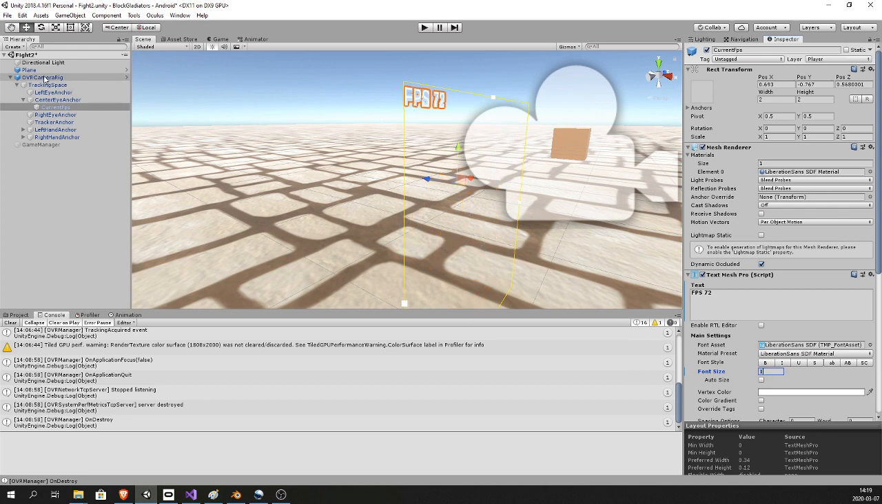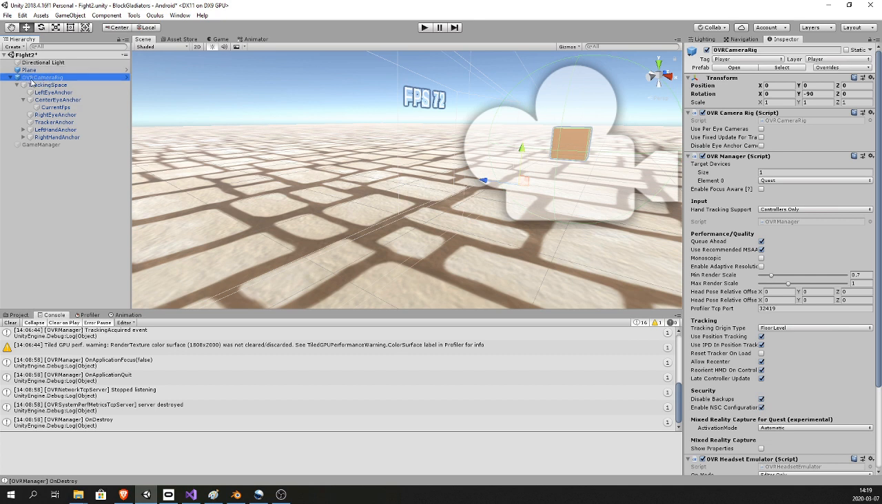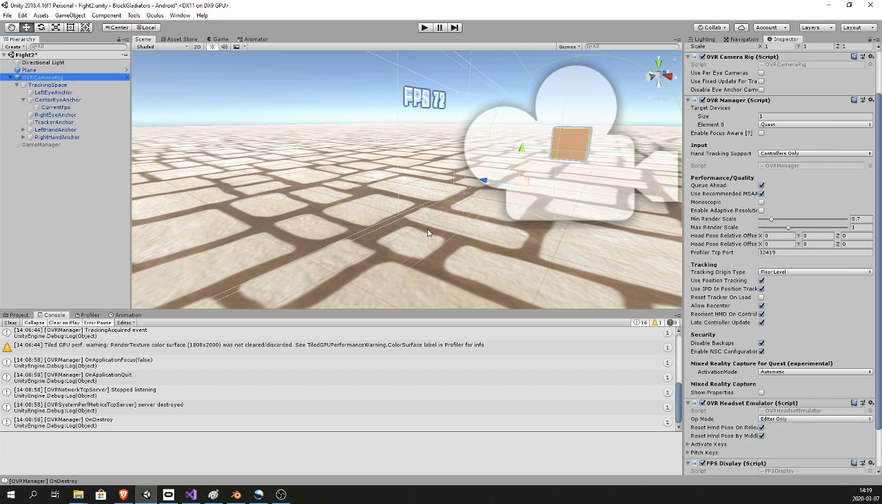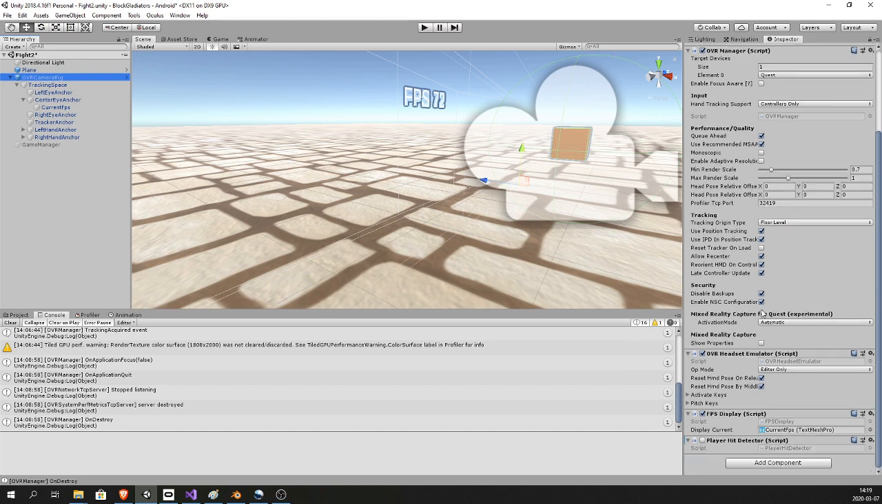So the script I have placed on the root, the OVR camera rig. In this case, it can be the player controller or whatever, it does not matter. I have called it FPS display. So add component, just name it FPS display, and new script and add it. When you have added it, double click to open.